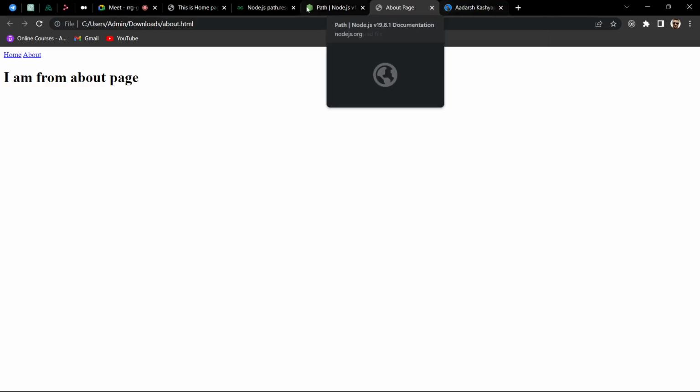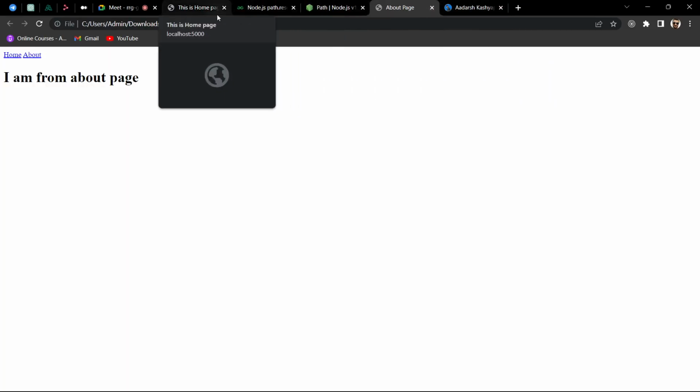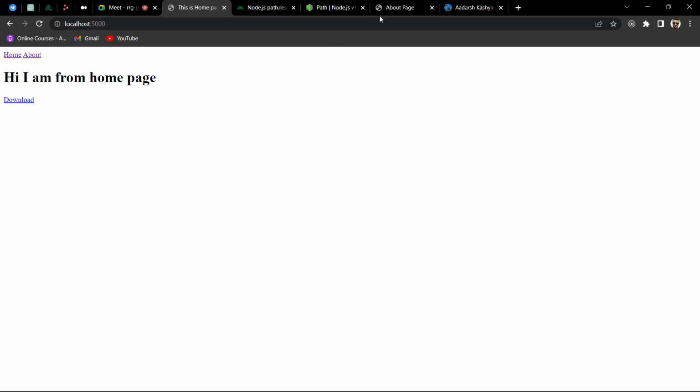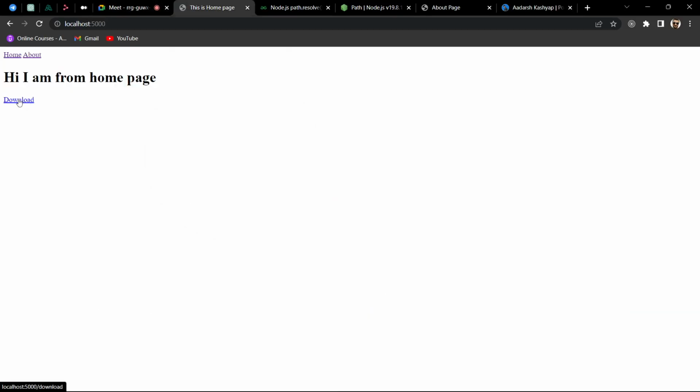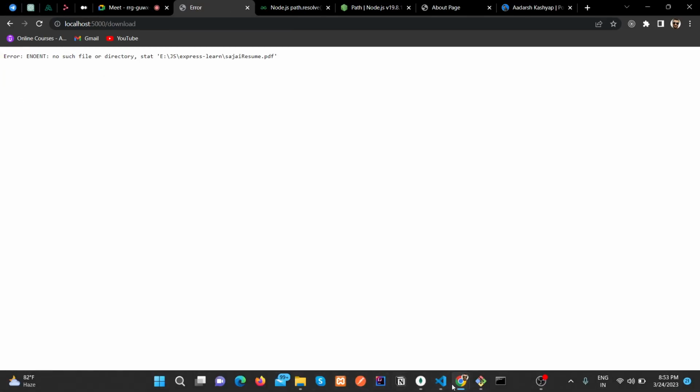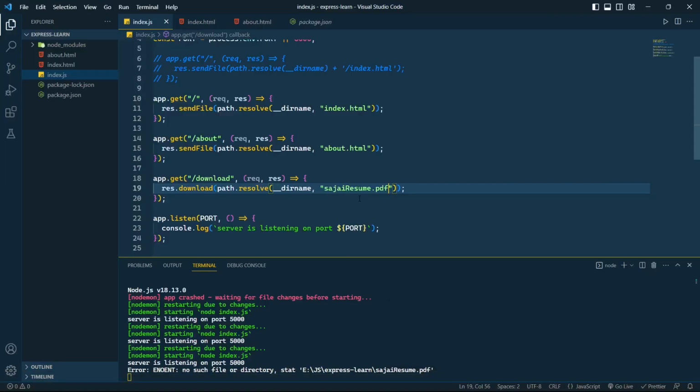Let me show you one more time. Let's say somebody clicks on download CV in others' portfolio. It will directly download the CV rather than navigate, so it will be more attractive, right? Like this, if I just tap on the download section. Right now I changed the code over here, in sajairesume.com. That's why it is showing this.